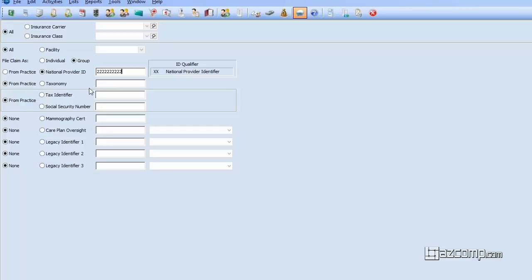So, all right, I'm going to go ahead and leave that blank. And then again, if it's all billed under the same tax ID as the practice, then you can say in this section from practice. Otherwise, if you have a scenario where maybe you have a provider in your group that's not credentialed yet or something like that, and you need it to bill under something different, you can change that individually there.